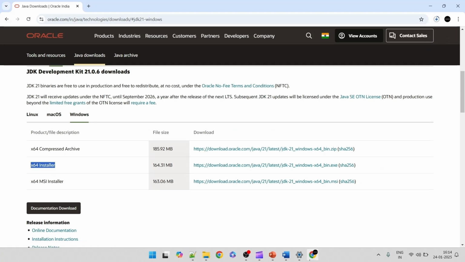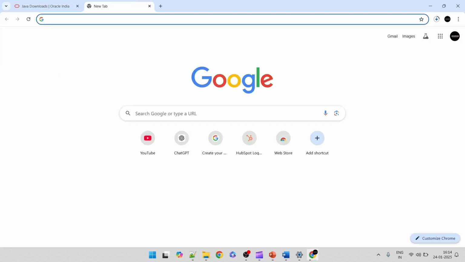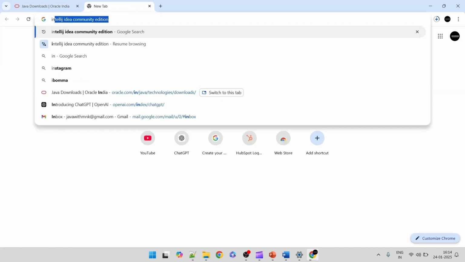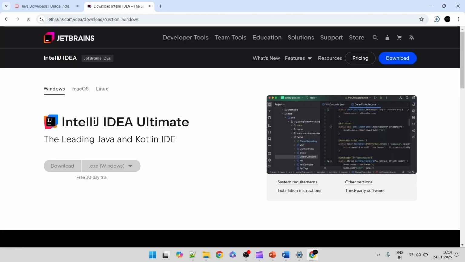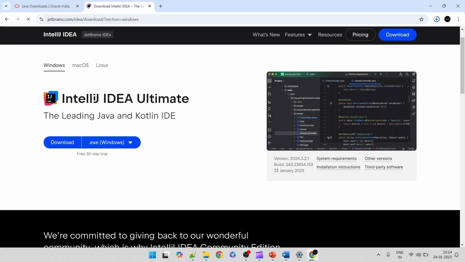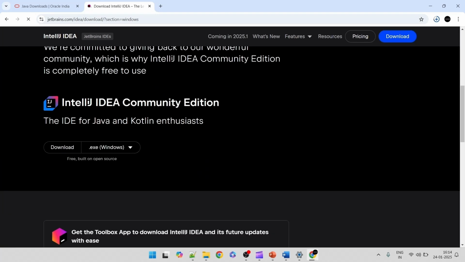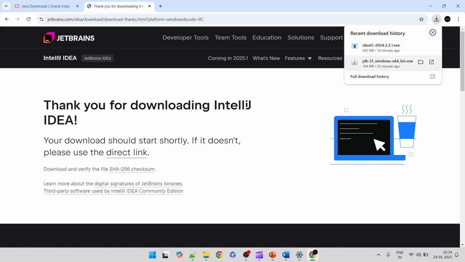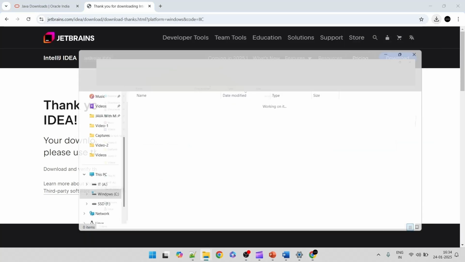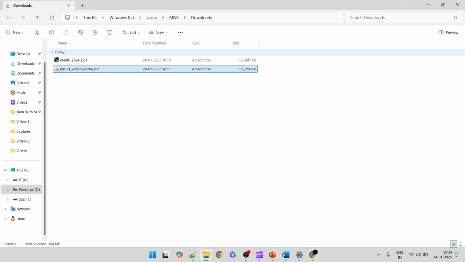Meanwhile, let it download. Go to another tab, download IntelliJ IDEA Community Edition. Click on the first link you see. It opens up. This IDEA is the paid version of IntelliJ IDEA. If you scroll down, you will have the Community Edition. Just click on download. I think the download is completed. Just go to the folder. It will be downloaded to your downloads.